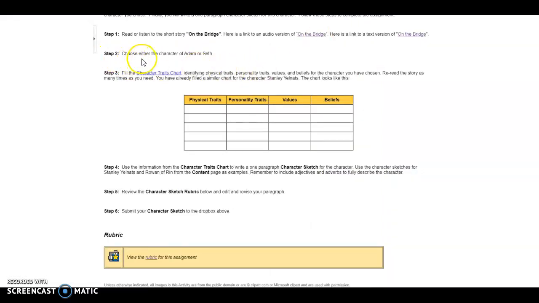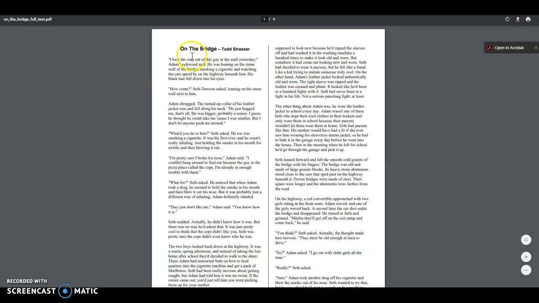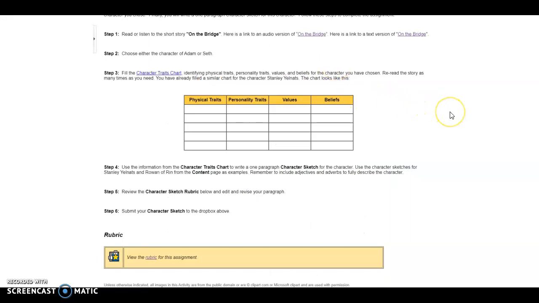So step 2, you're going to have to choose one of the 2 characters in the story, Adam or Seth. When you read through the story, you'll see Adam, you'll see Seth. They're going to be the only 2 major characters. You're going to learn a lot about both Adam and Seth. So you choose one, whichever one of those 2 characters you're more interested in.